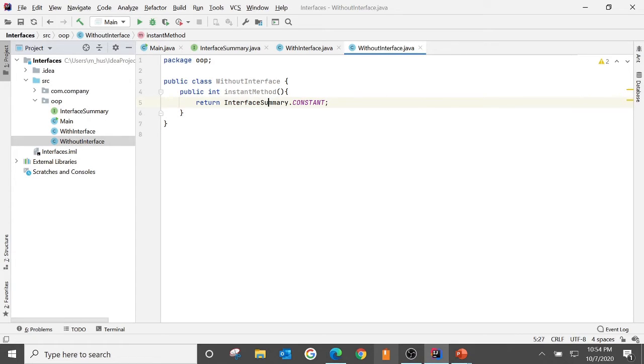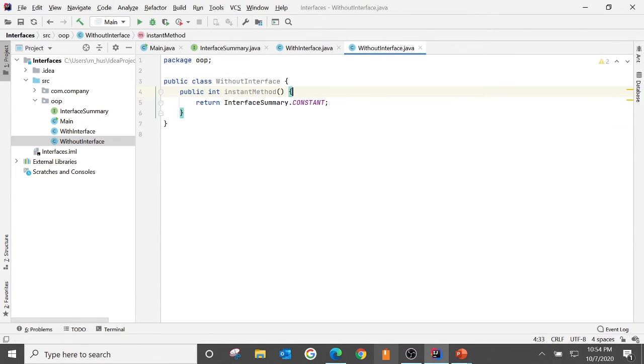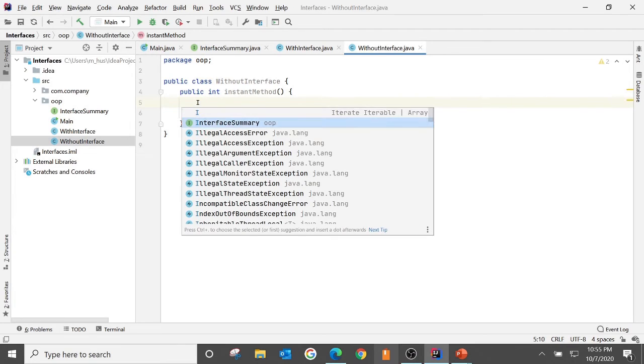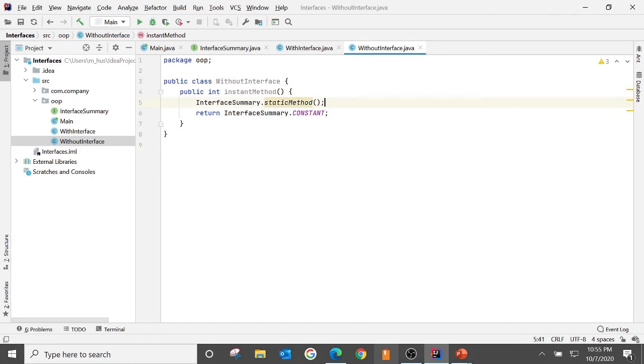So I need the interface name and then that constant member. Otherwise, we cannot call it because we are not implementing the interface over here. What else can we use? The static method. That's it. Only two. So what about the abstract method? No, nothing. Just a constant and a static method. Right? Yeah.